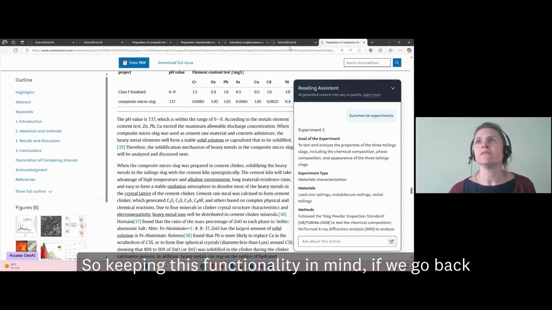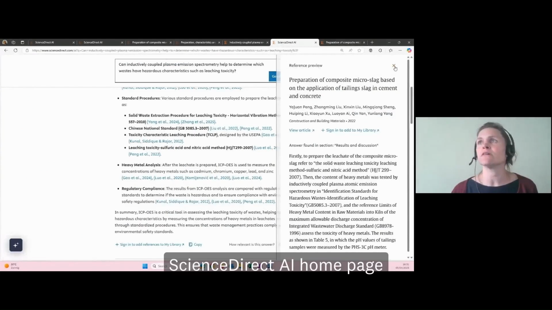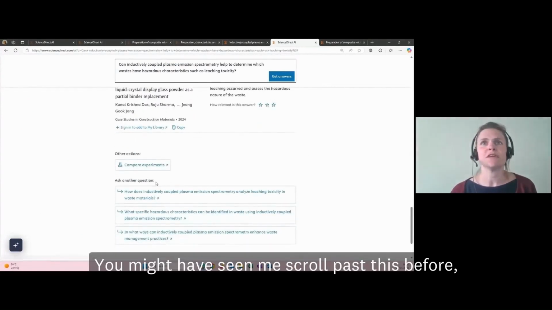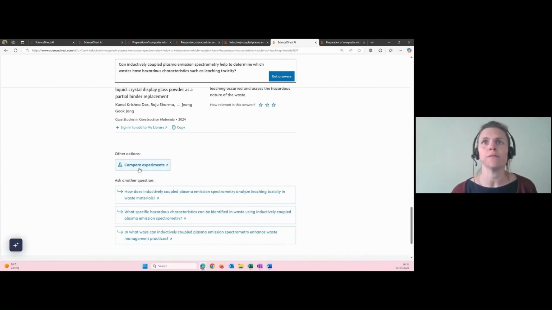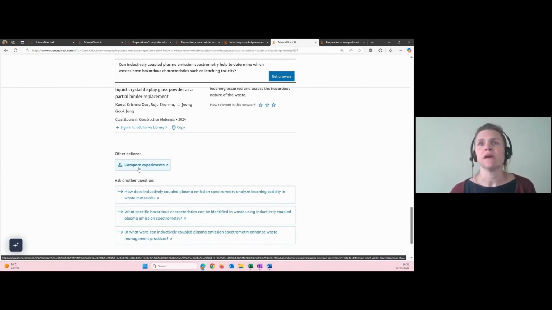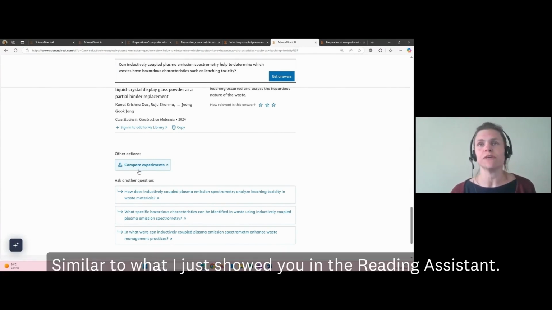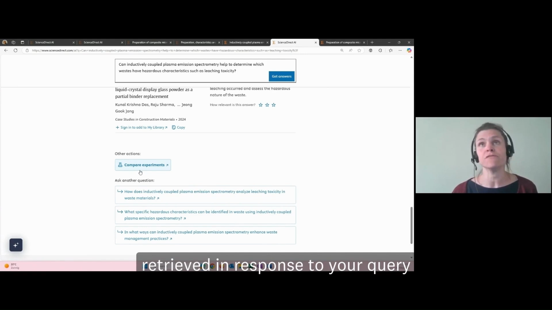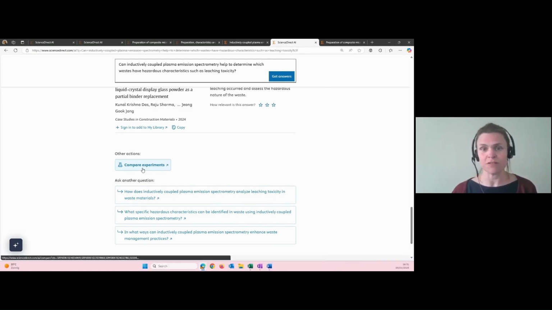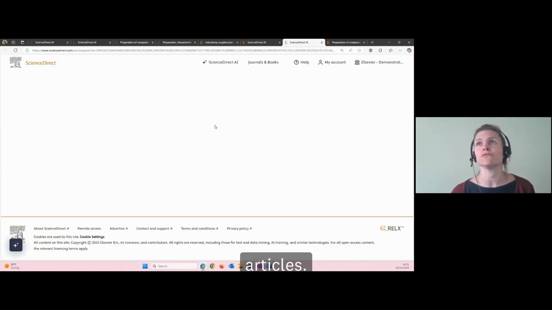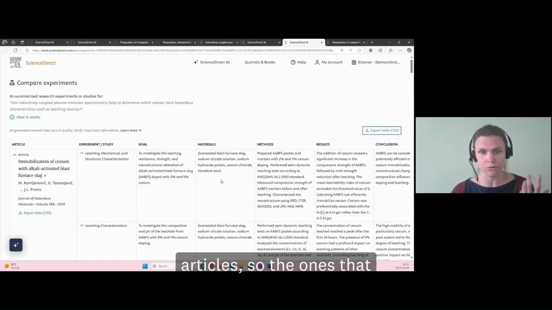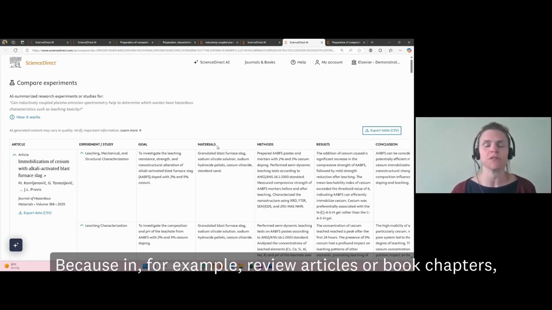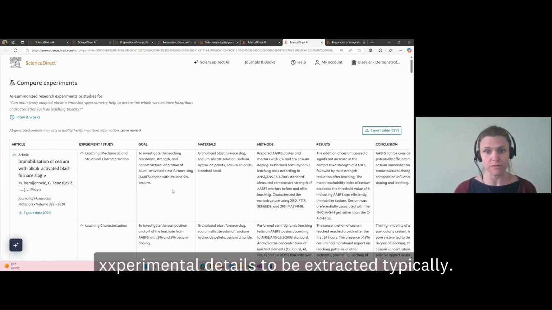So keeping this functionality in mind, if we go back to the ScienceDirect AI homepage and go to the bottom of the page again, you might have seen me scroll past this before. There's this button that says compare experiments. And this is actually similar to what I just showed you in the reading assistant. However, this takes all the 10 references that were retrieved in response to your query, and it will extract the experimental details out of all those articles. I have to say only the articles that are research articles, so the ones that do contain experiments, of course, because in, for example, review articles or book chapters, there will not be experimental details to be extracted typically.